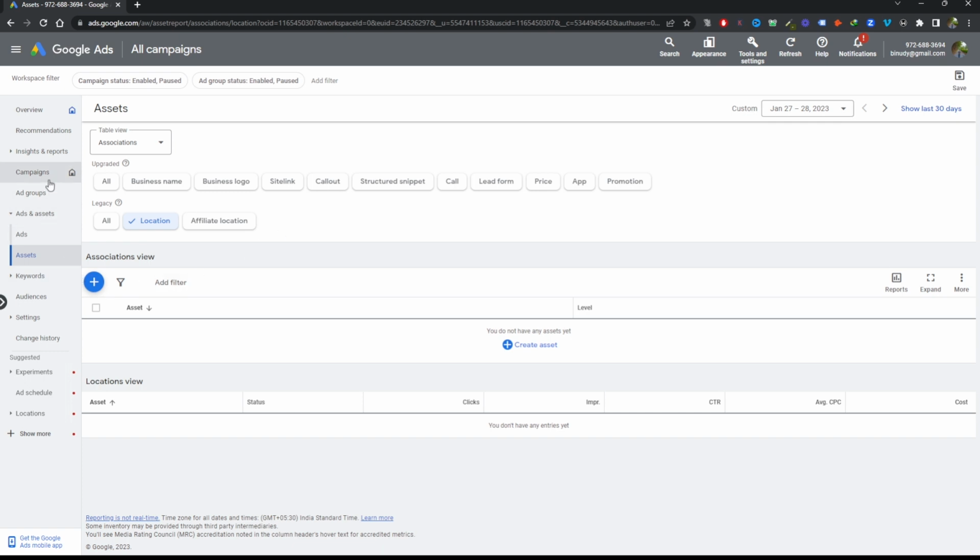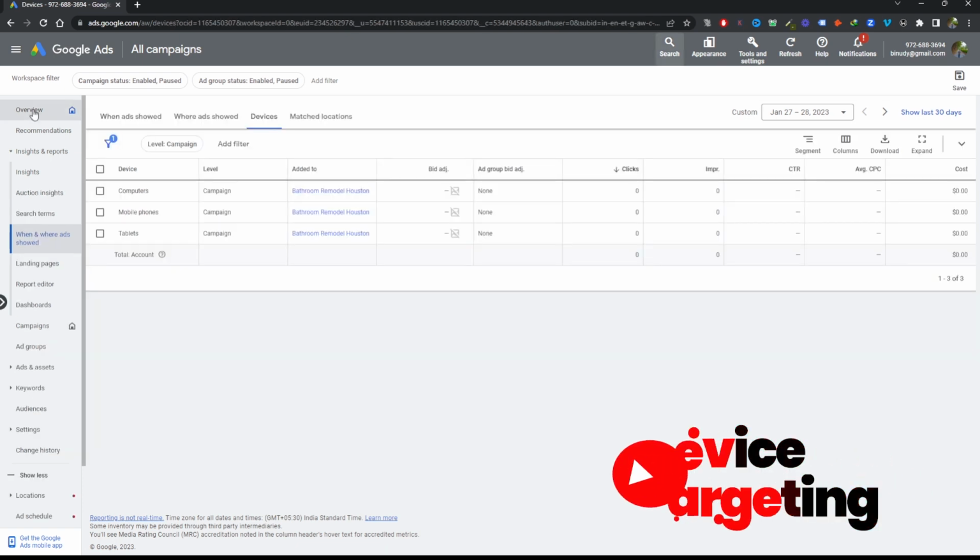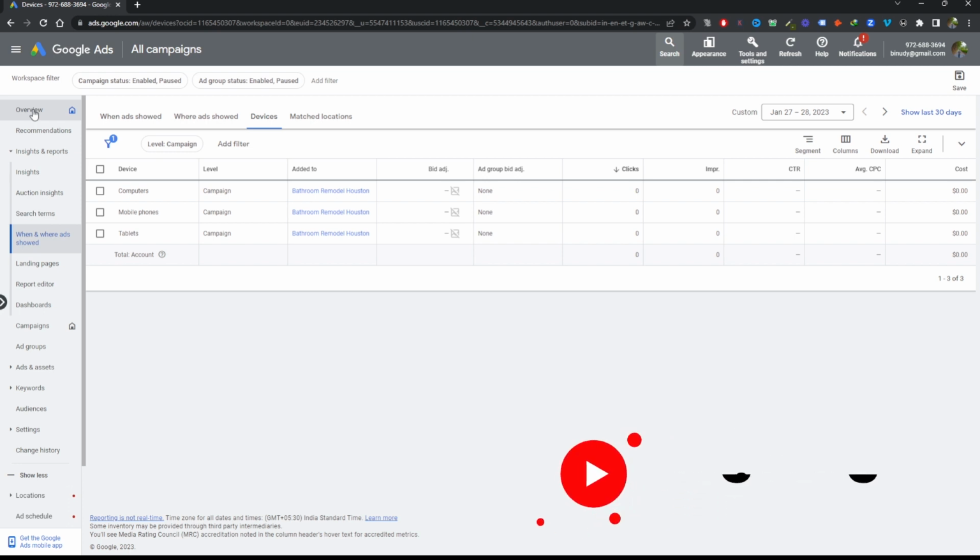Now we will move into the most important thing, setting up the conversion, right? Before we move to setting up the conversion tracking, I want to show you a little bit about the devices. For lead generation, I will probably get rid of tablets, because for lead generation, tablets don't work really well.